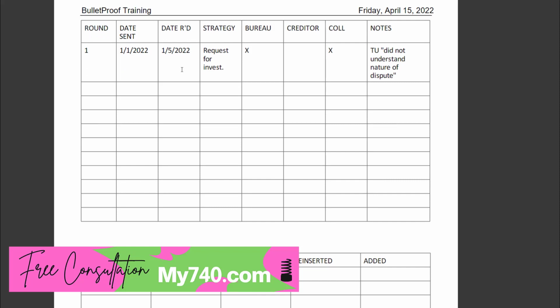Number one is where you track your rounds, like round number one, round number two, round number three, the date that you sent it, the date they received it, obviously if you're sending it out certified, right? The strategy you use, like a request for investigation, and who this letter even went to, the bureaus, the creditor, the collector, and some notes like TransUnion did not understand the nature of your dispute, right? Obviously, that is a stall tactic.